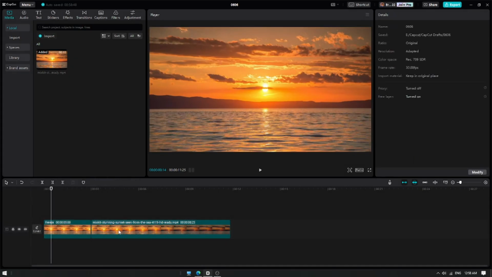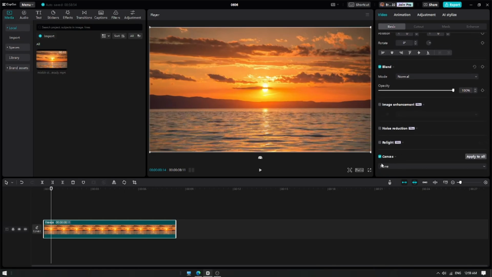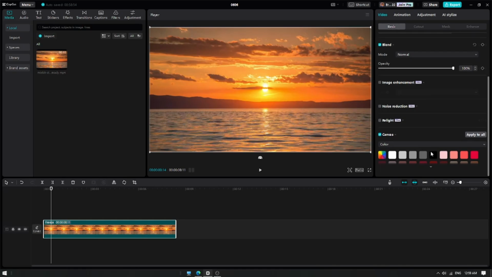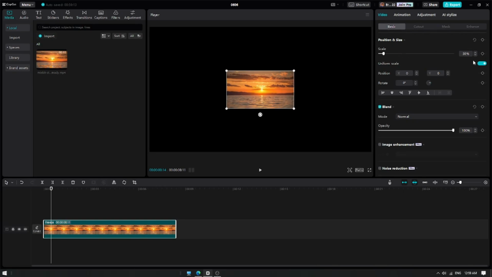Delete the base video layer and just leave the freeze layer. Increase the duration of the freeze layer by dragging its edges. Now, go to Video, go down to Canvas, select Color, and pick Black. Then go back at the top and make the scale to 26%. Now drag the video completely outside the preview player.